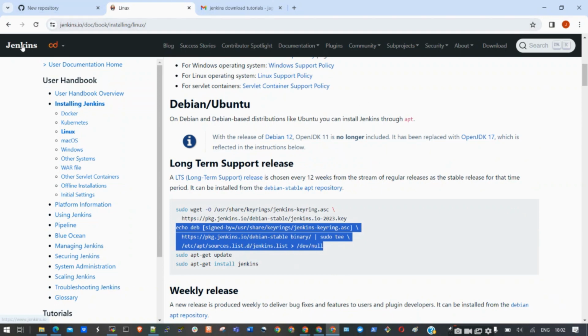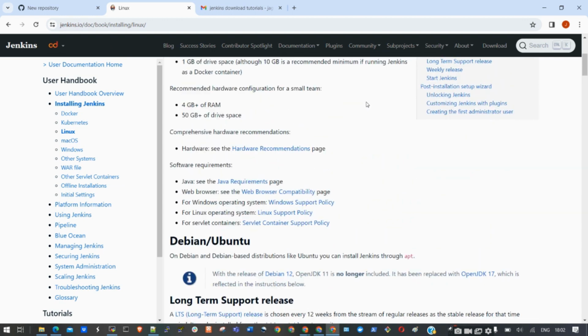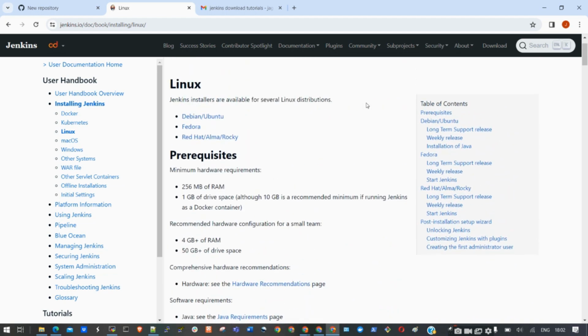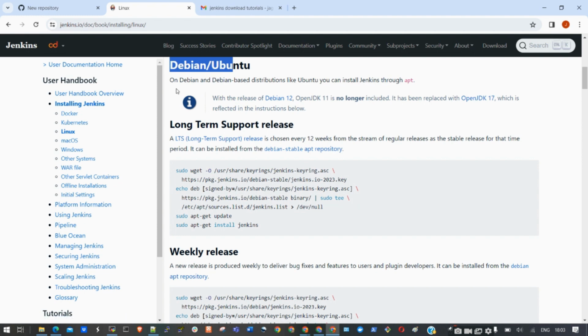Jenkins.io. This is the Jenkins official documentation. If we go to Jenkins.io, there will be a couple of OS options where you need to choose where you want to install your Jenkins. As I'll be using Ubuntu 22.04, that's why I have selected Debian/Ubuntu. Now let us go to the installation part.